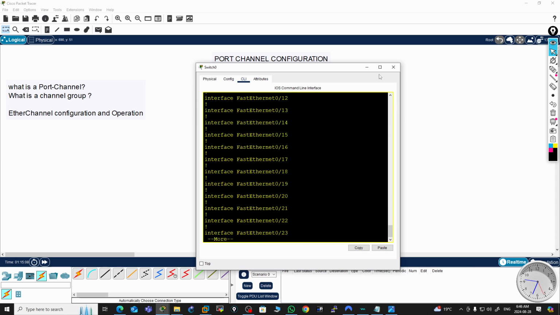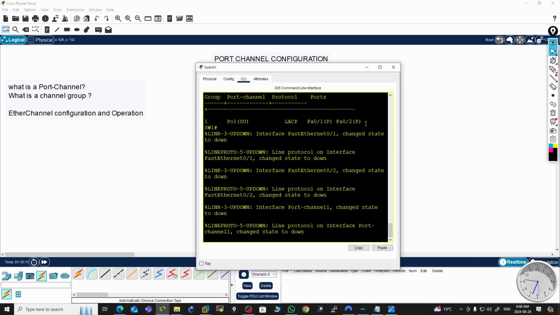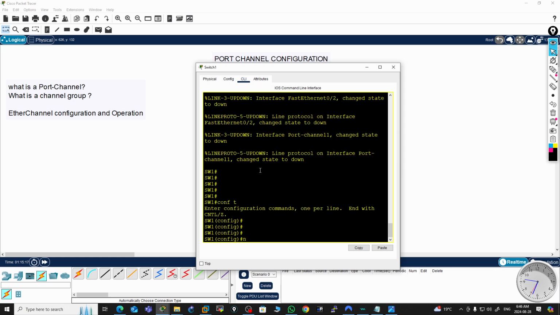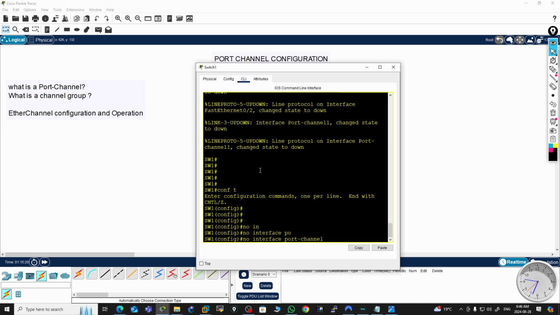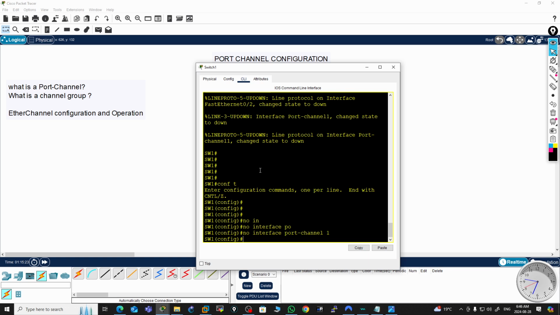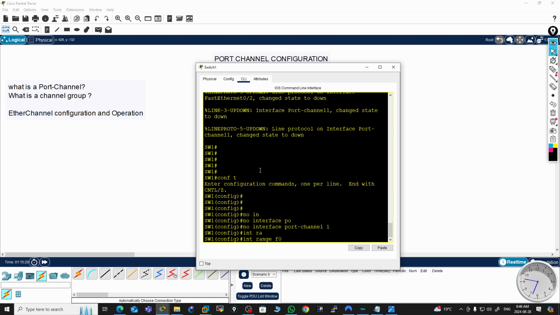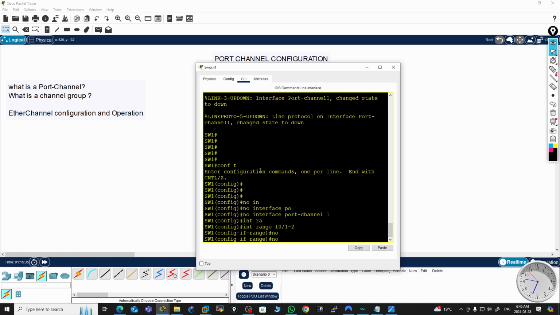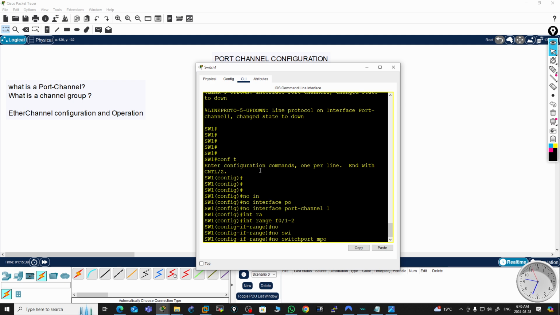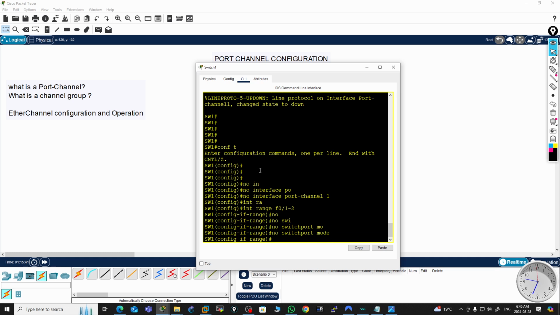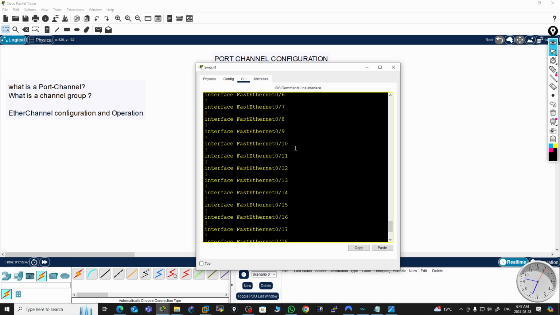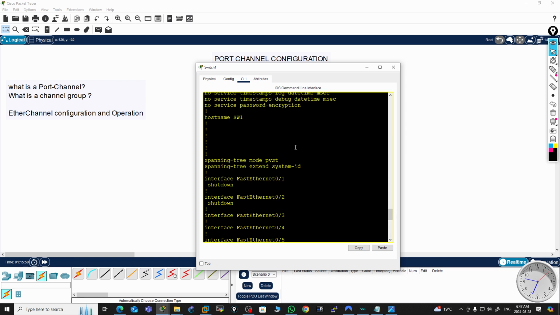Now we're going to do exactly the same thing on the other side. We're going to go on switch 1, configure terminal, no interface port channel 1. And interface range FastEthernet 0/1 to 2, no switchport mode. Show run. The channel group and the port channels are torn down and the ports are also shut down.